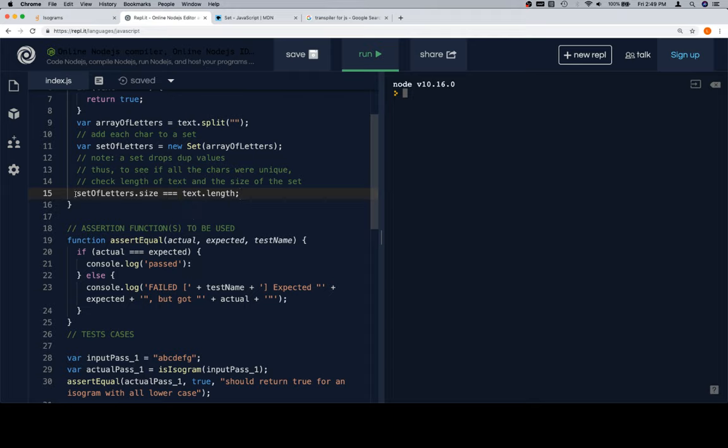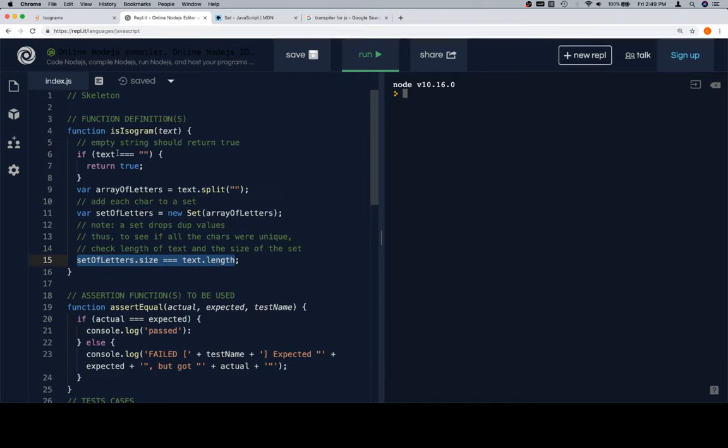So if these are equal, this entire expression is going to be true, and we would know then we have an isogram because we're returning isIsogram. So what I would say is let's just return this entire expression. Return set of letters dot size is equal to text dot length. So we've got a function isIsogram.